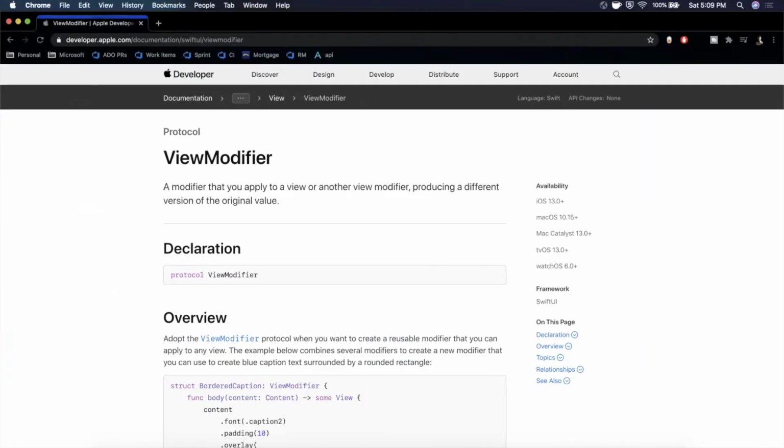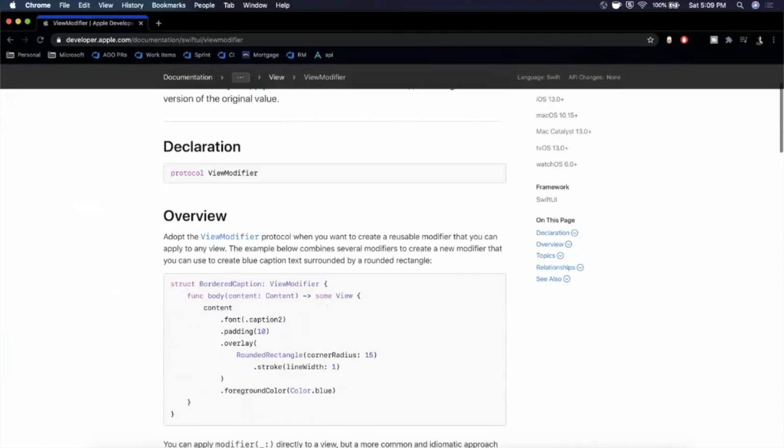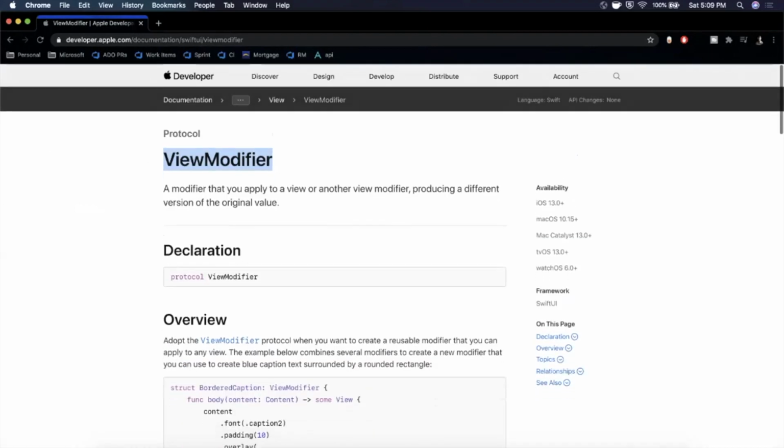We also are here on the Apple developer documentation for view modifier, which is a protocol. But I'm not going to bore you with reading all this. We're going to do some examples because we write code on this channel.